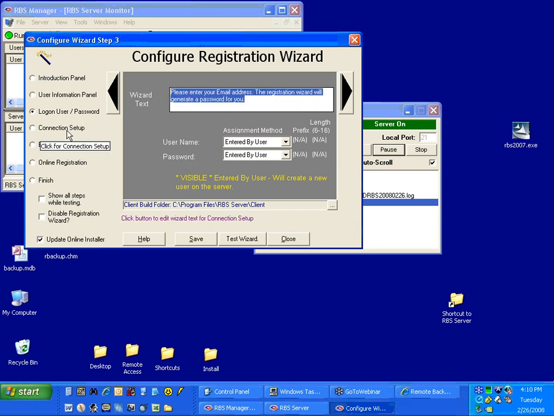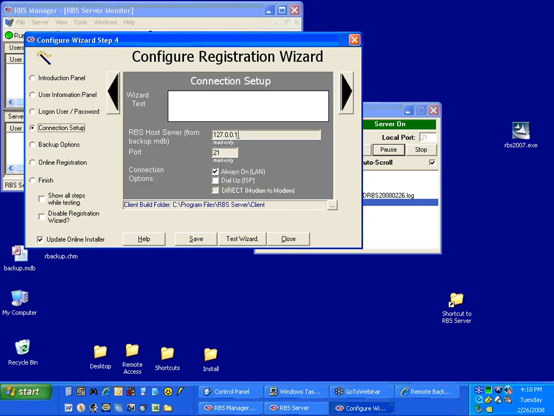Once you've done with this logon, username, password panel, the next is the connection panel. There are a few options here which are read-only. You just have to make sure that the RBS server address here is the address of your RBS server, which will be the public IP address, the domain name, or the server locator address. Make sure the port number shown here is the actual command port of the RBS server. Based on your connection options, by default always on is selected, but if you have clients that use ISP or dial-up, you can select that option appropriately. I'm going to set it to always on.